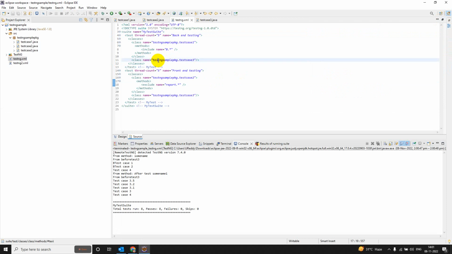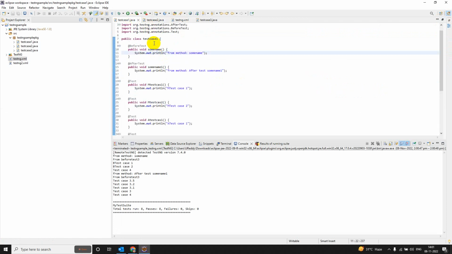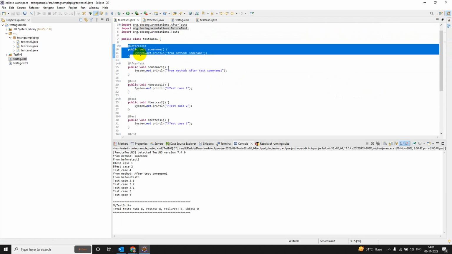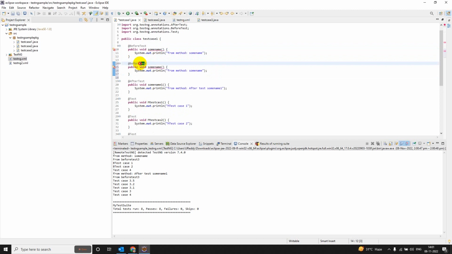So now let's say, like before test and after test for this complete set, there is another one called before suite.